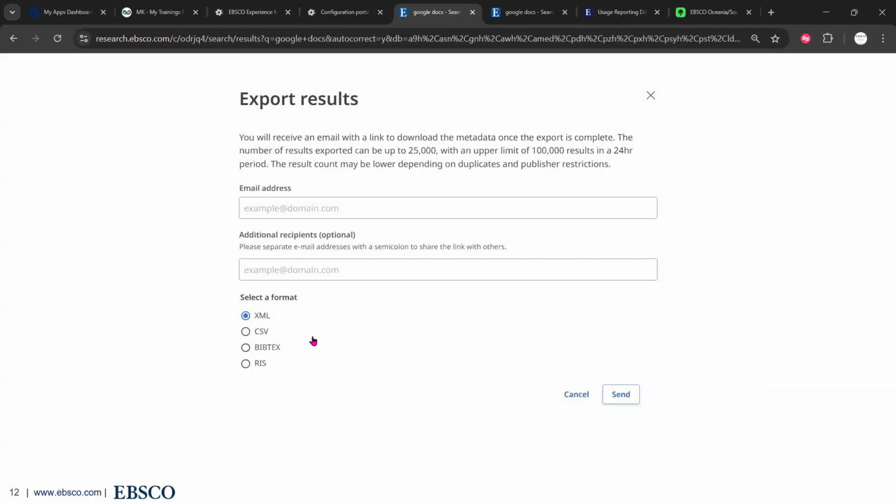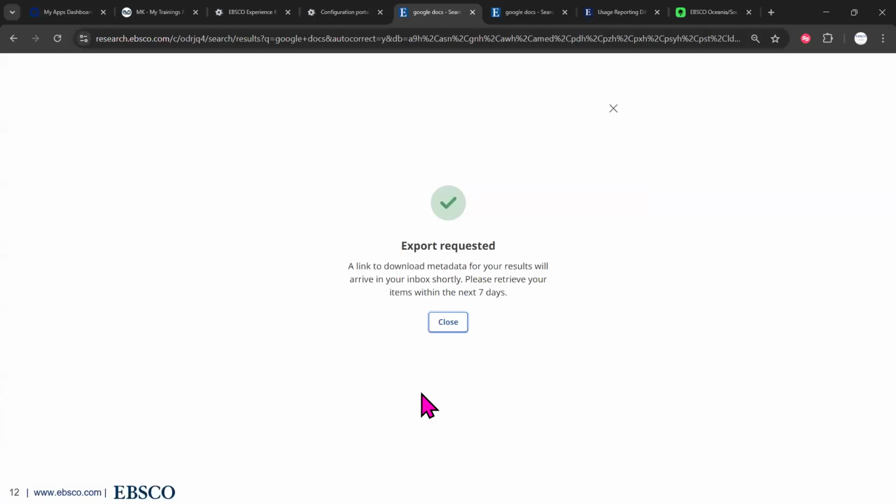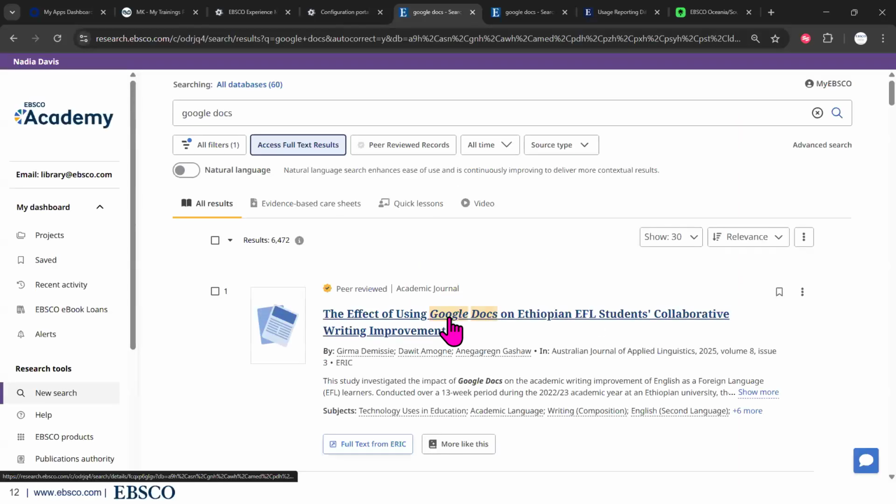I already am. They would select their output format, enter in the email address they want that link to be sent to, and you can also include some additional recipients, and you would just go ahead and send that. So that is done, and I've just got 7 days to go and action the link in my email and import those records to EndNote, Zotero, whatever. So those records are going to be counted as transactions.